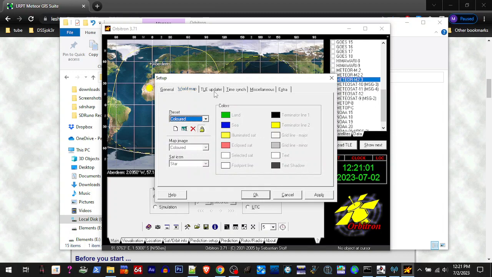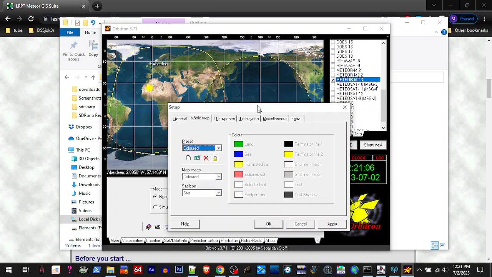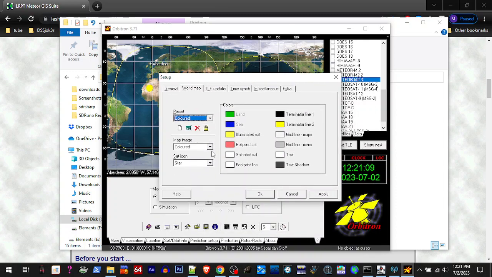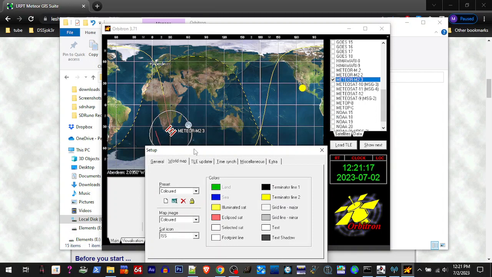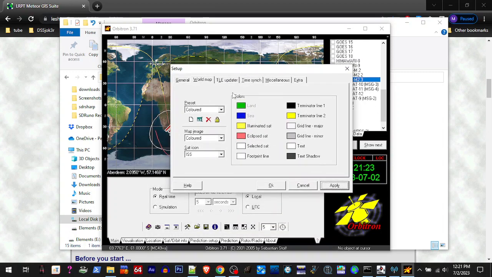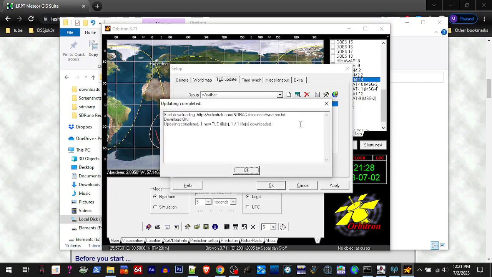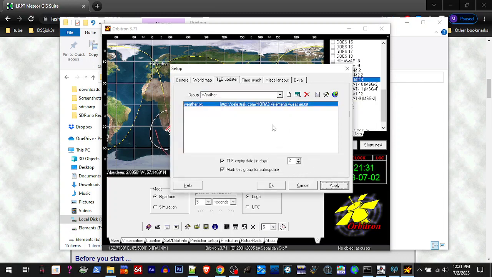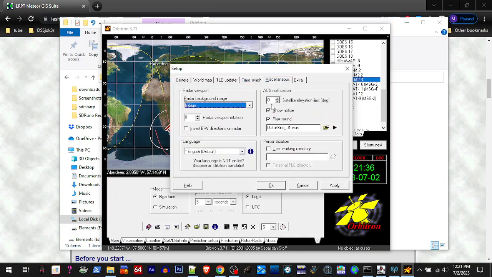World map. I don't like the little star. It's a little hard to see, so I uncheck this lock button and I'll choose the ISS, which gives us a bigger satellite icon to look at. TLE, you've seen it run when we opened it, but you just hit download, apply. All this stuff should be pretty standard.